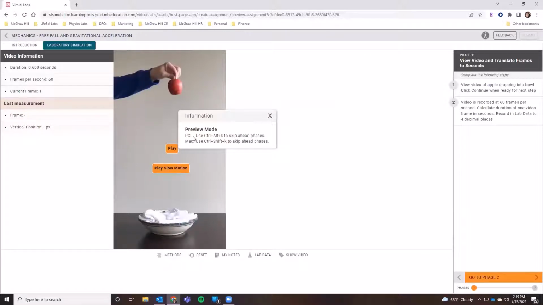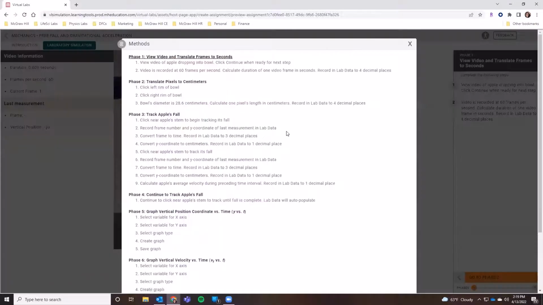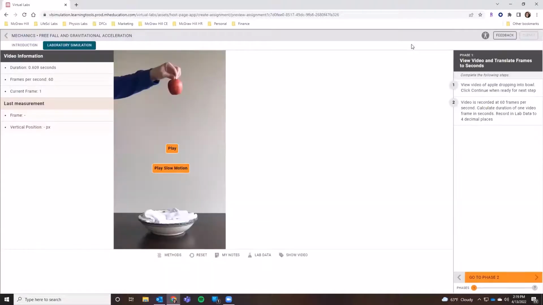We have keyboard shortcuts in instructor view so that if you want to preview the lab without actually doing the lab, you can do that. You can skip through the phases. You can also see, and students can as well, all of the steps for each of the phases by clicking on Methods in the toolbar on the bottom of the screen. Within each individual phase, the phase title and the steps for the phase are detailed on the right.